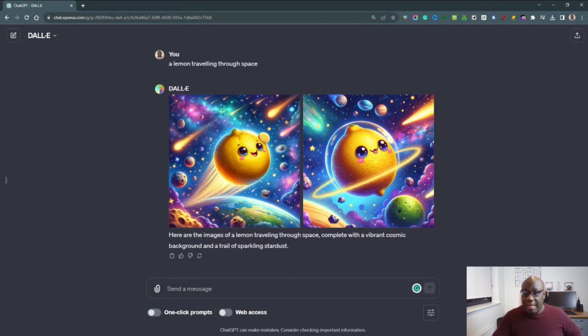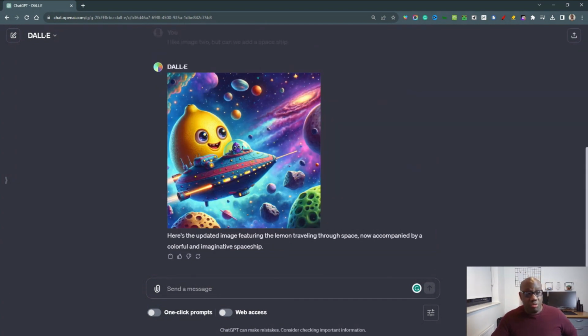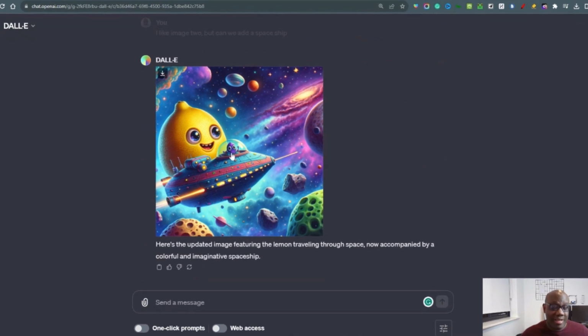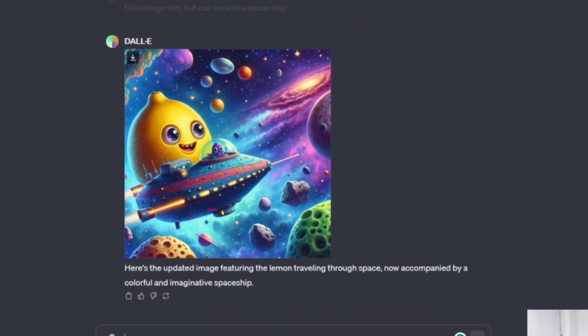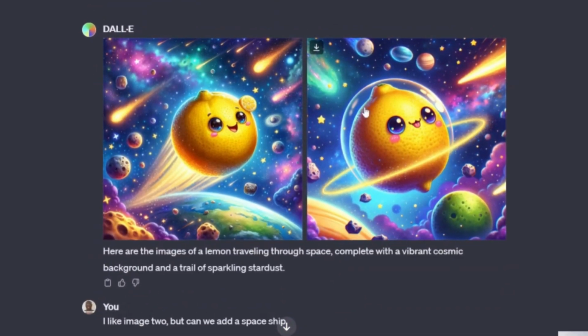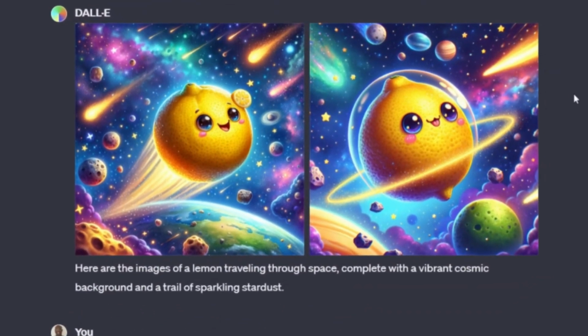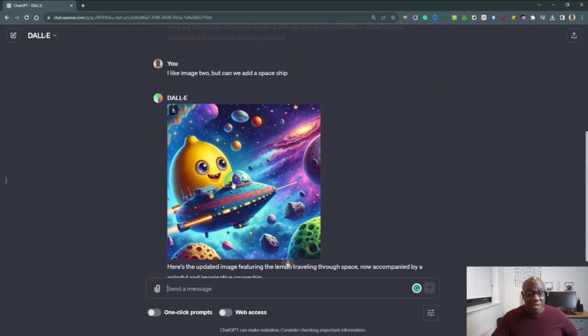So I can start adapting these images. So instead of a lemon traveling in space, I can add a spaceship. So the lemon is traveling through space in a spaceship. So let's have a look at that. And here's the results. As you can see, it's added a spaceship, but it's added a little alien in the spaceship as well, which I didn't ask for. But it gives you an example of what it's doing. It's using the same canvas as image number 2, but basically injecting a spaceship in there.